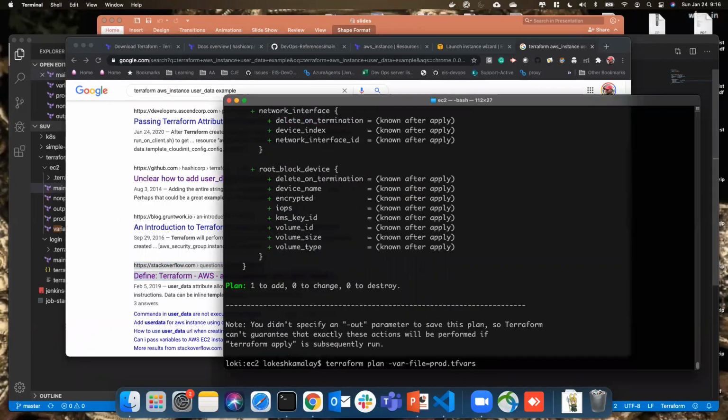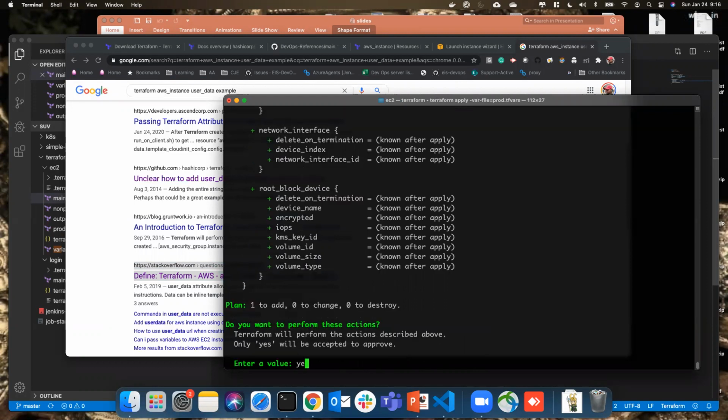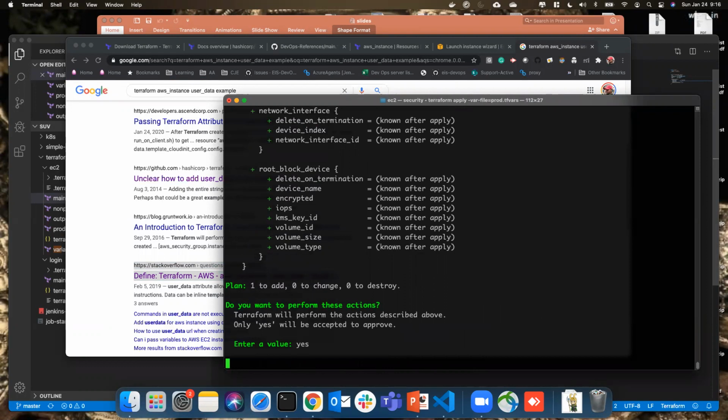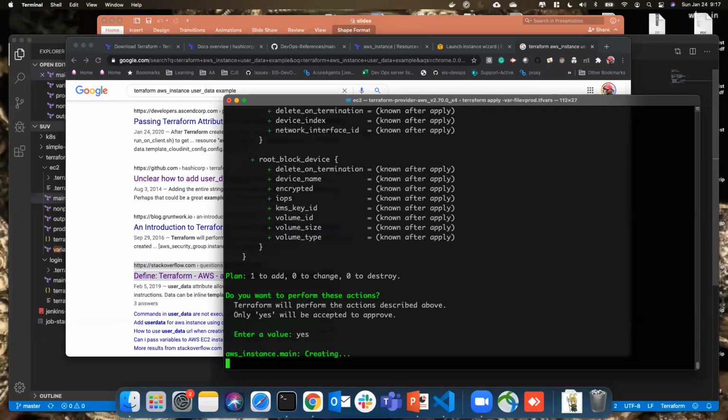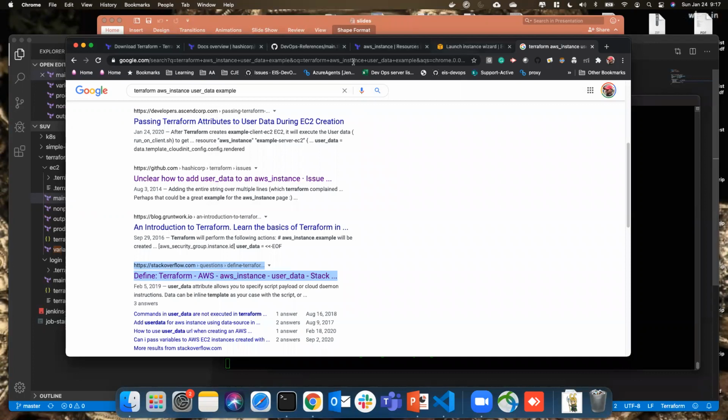So I have this. Let's go ahead and apply it now. Same Terraform apply -var-file prod.tfvars. I would say yes. So this will create the resource. Let's go ahead and check in our AWS.